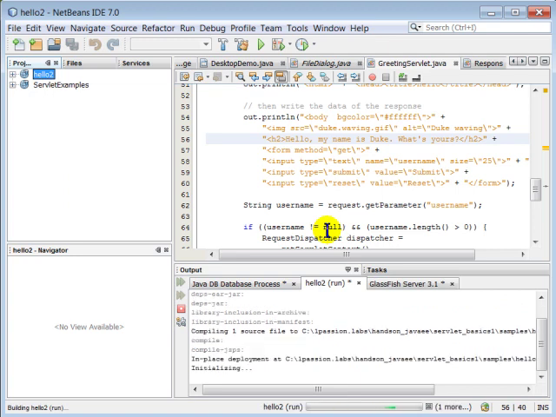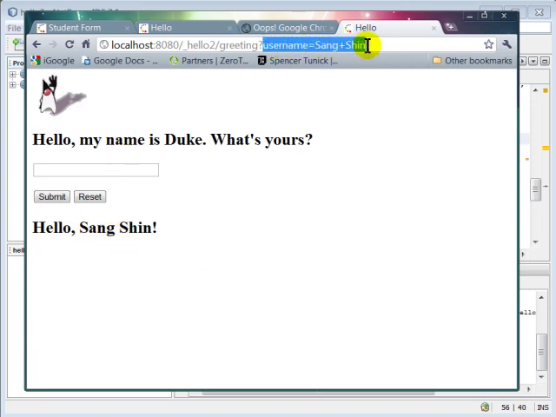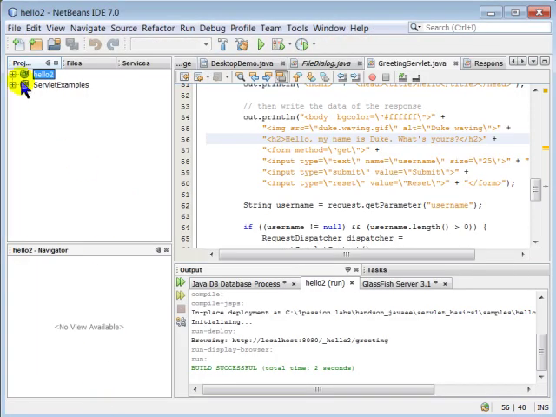So this is going to display a very simple URI. Hello, my name is Duke, and what's yours? I just enter my name and submit, and then it returns this. You can see, in this case, it's actually sending the data, username equals Sang Shin. Okay, if you take a look at this code, it's very simple.